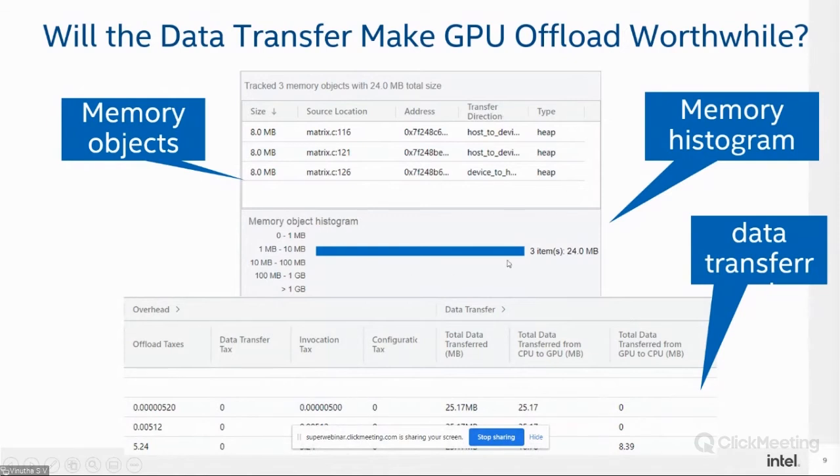If you see in this picture, around 24 MB of data is being transferred. It also tells you which memory object is causing this data transfer, how much memory has been transferred, and whether it is transferred from CPU to GPU or GPU to CPU. All those details related to data transfer we will get to know from this.